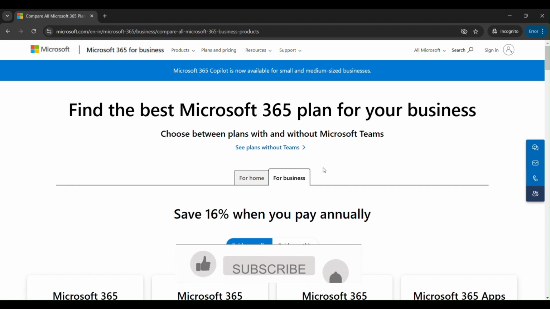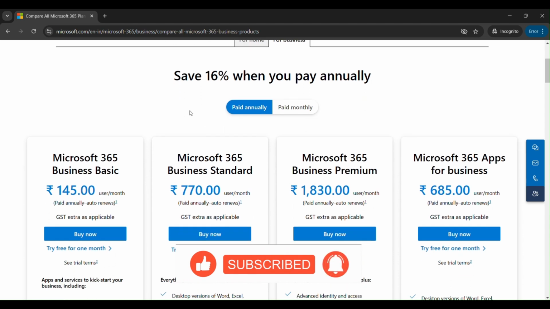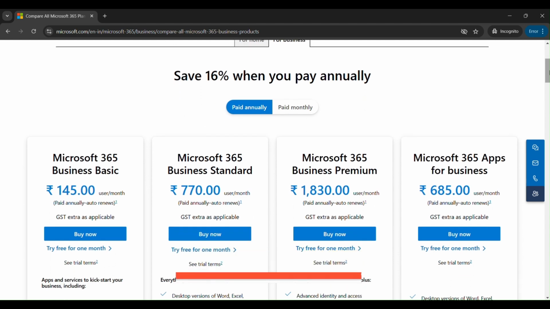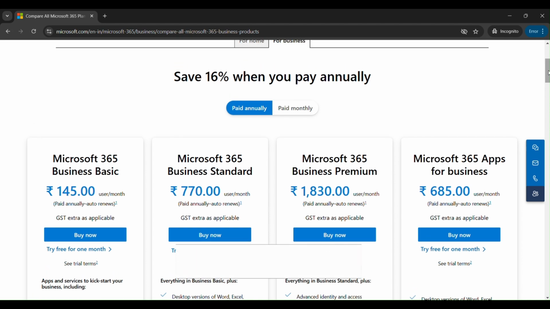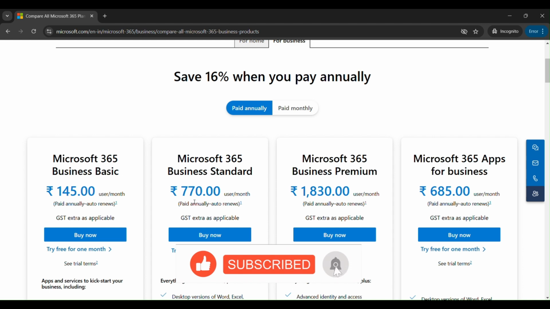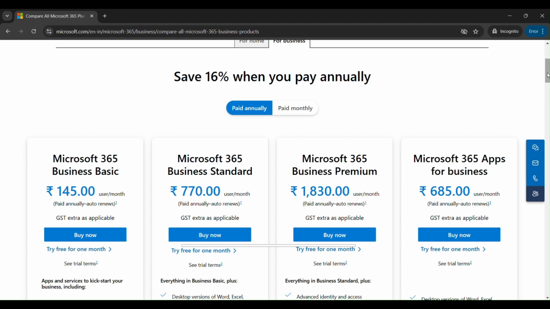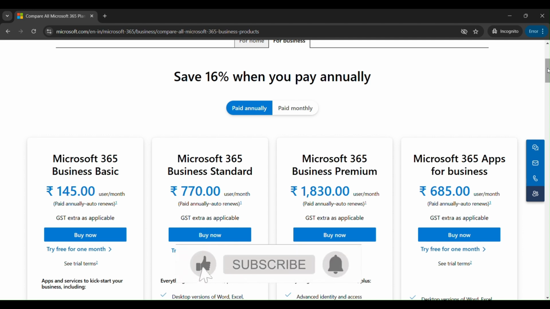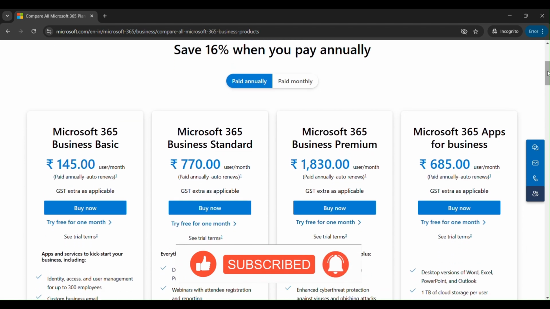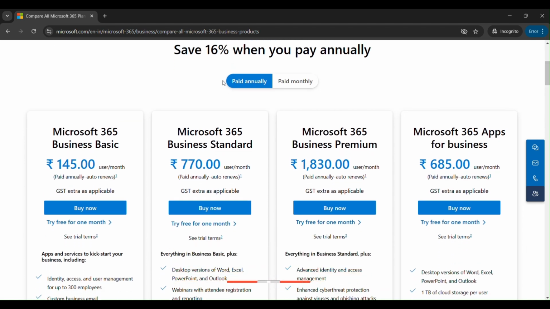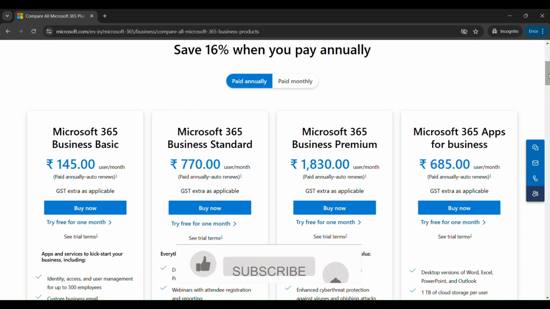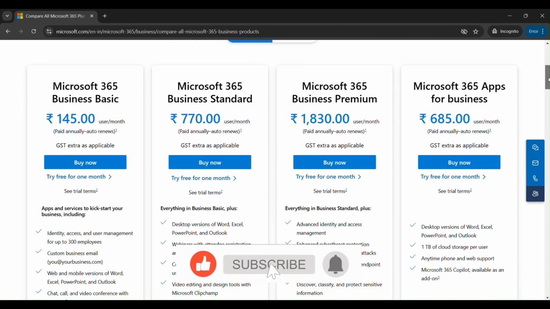So I'm selecting business use here, and we can simply leave this as paid annually or monthly. As I am from India, this is showing me the price in INR. If you are from another country, then it could be your local currency or simply US dollars. We are looking for the free trial subscription which is available from Microsoft.